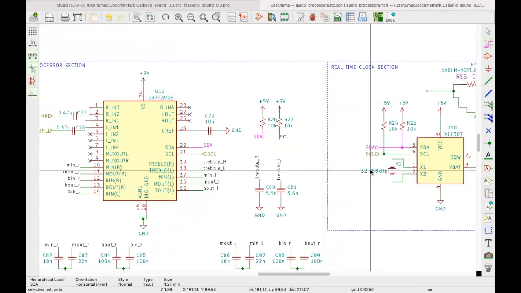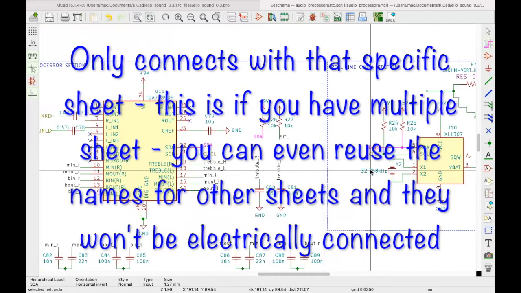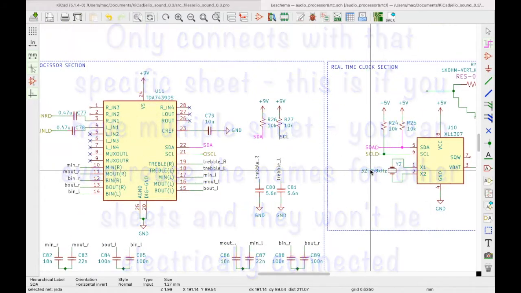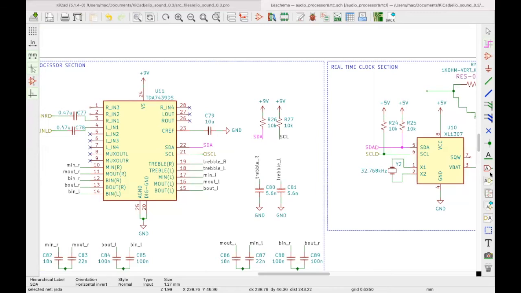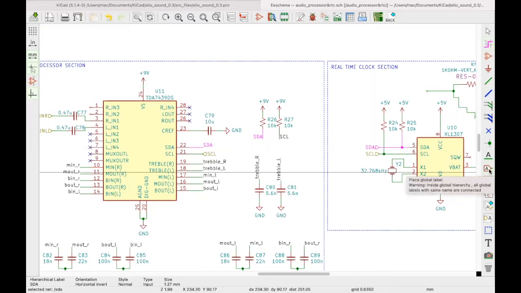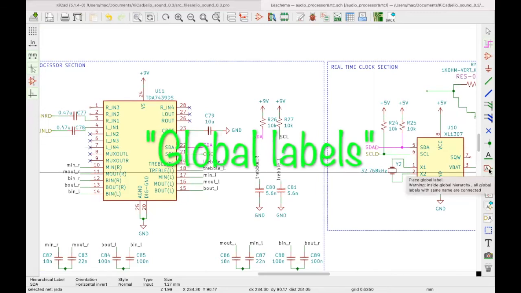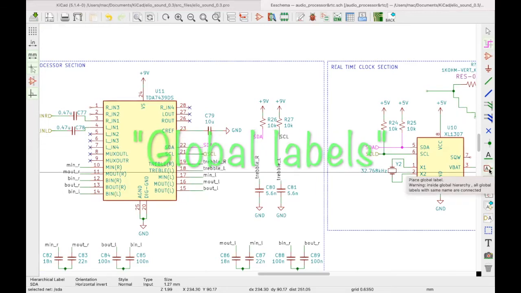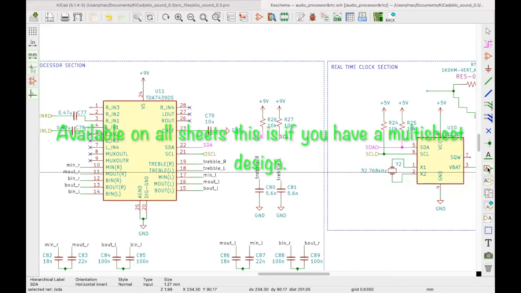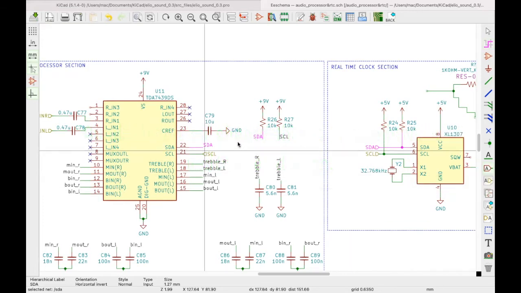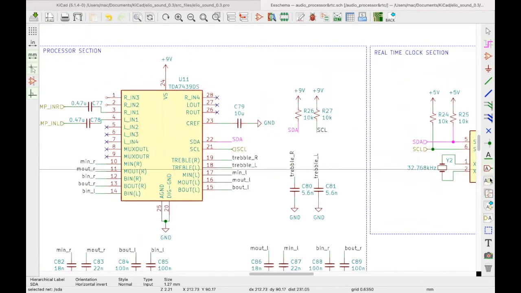And one thing to know about net names, they are only connected within a sheet. We'll be dealing with this when we talk about multi-sheet. It's only available within that particular sheet. And that takes us to global labels. When do we use global labels? Global labels are similar to nets, but now they are available everywhere within the sheets, and they're actually represented differently, physically. So let's say we want to place a global label, but now for SDA, we just hit on this.